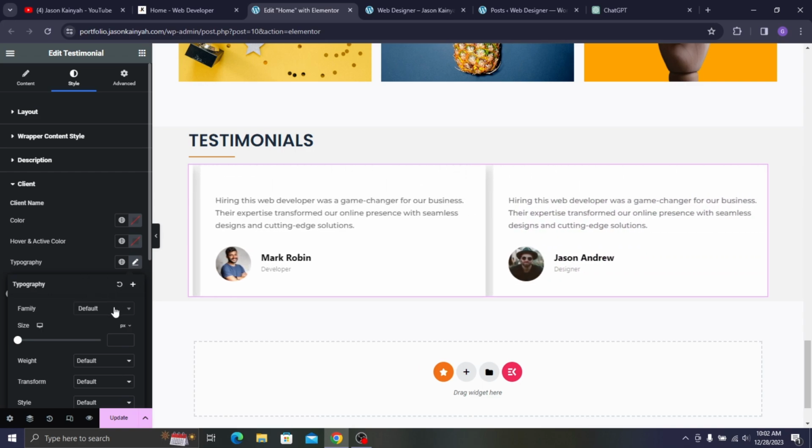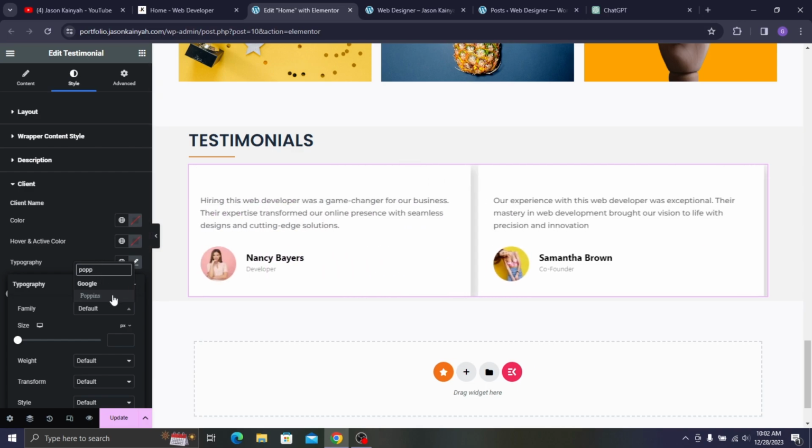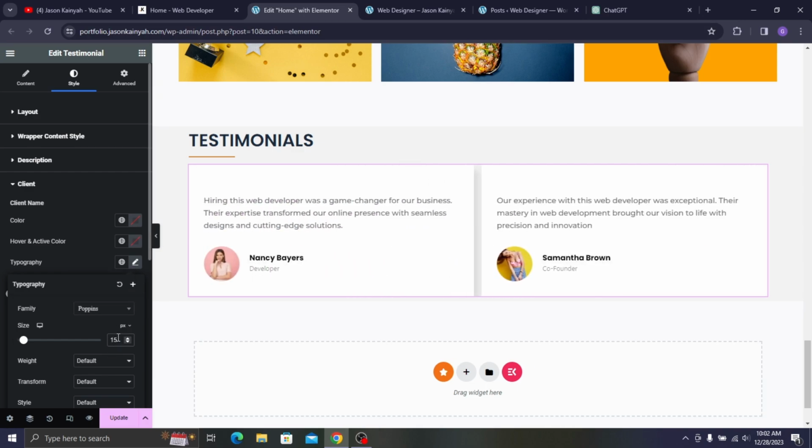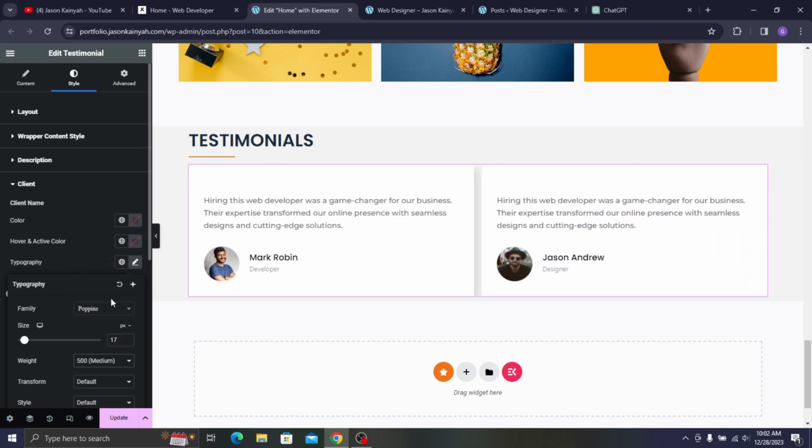So go to typography, change the font family to Poppins, and then change the size of the text to, let's say, 17. Then change the width to like 500. Okay, no, it's actually 600 is good. So change the width to 600, and this looks good.